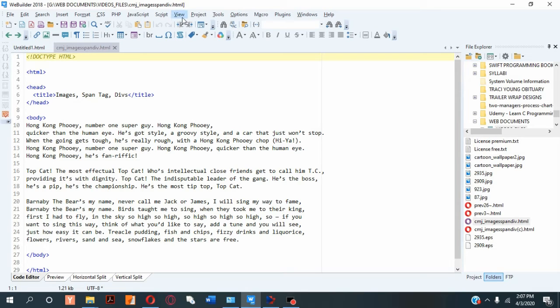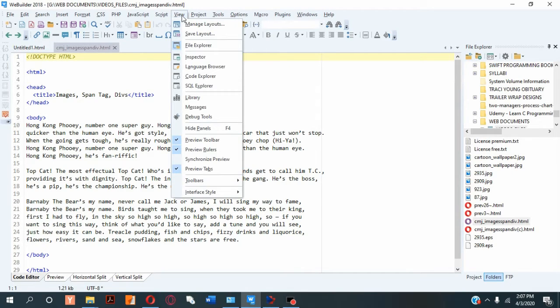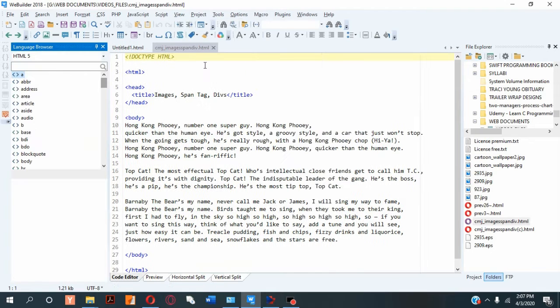Now, to access the language browser, click on View and Language Browser, and voila, to the left you have your language browser that appears. And in this language browser is really two parts. Now, one part of it is empty right now, but it will be populated in a moment because we're going to be working with some of the tags. These tags in the language browser are alphabetically listed from A all the way down to W.